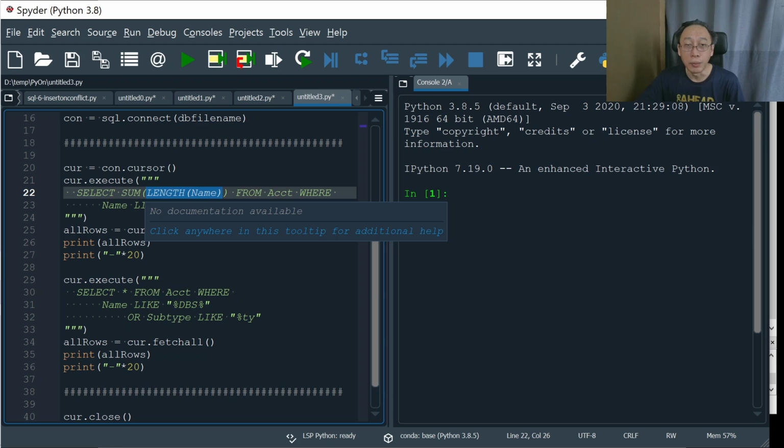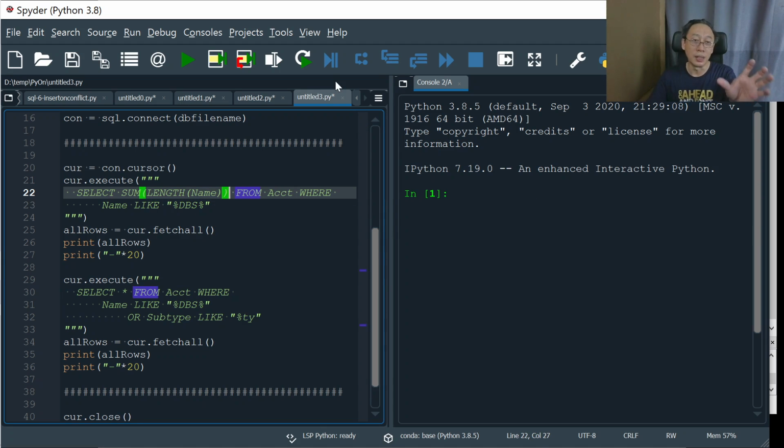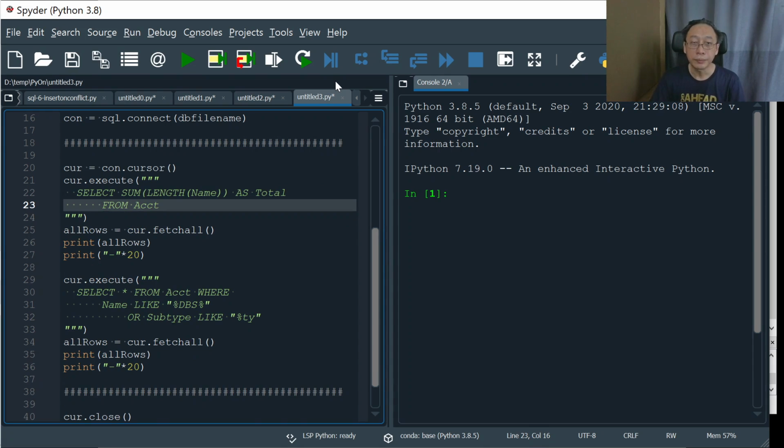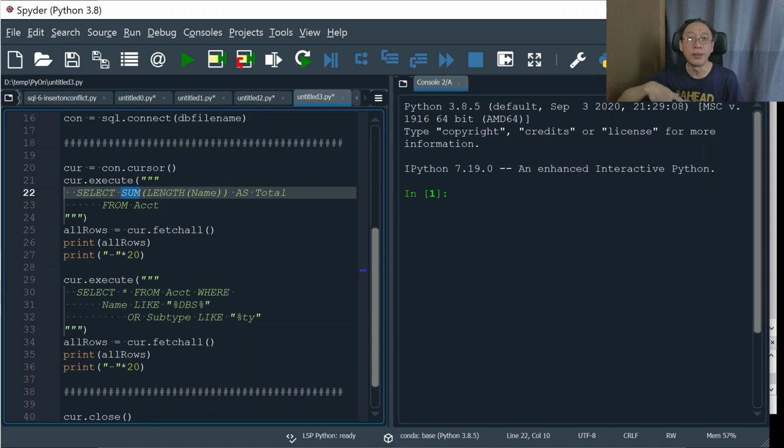And then when we select this, we can say we don't want to see a column name that's sum length name, pretty ugly. We can rename it as total, right, from account. And when we do this, basically we are aggregating up all the length integers together.